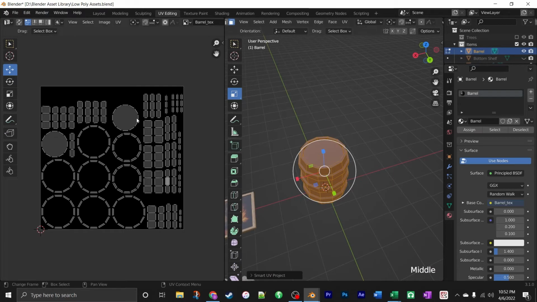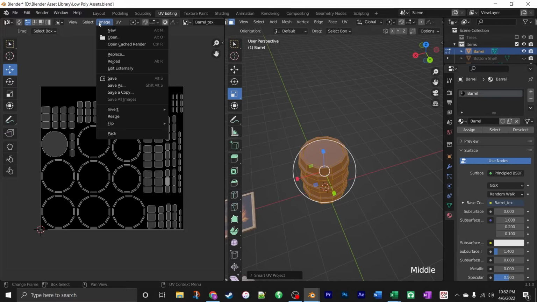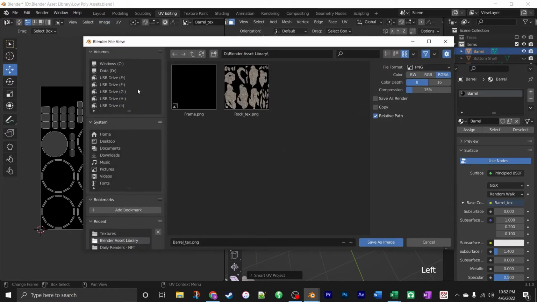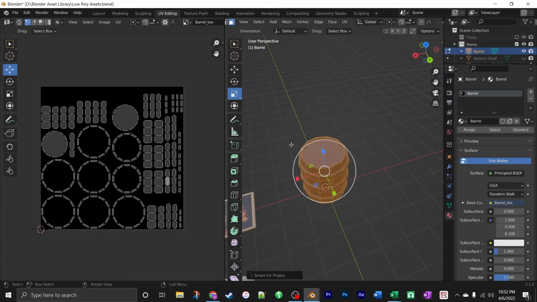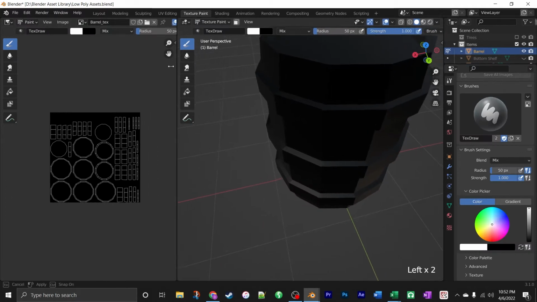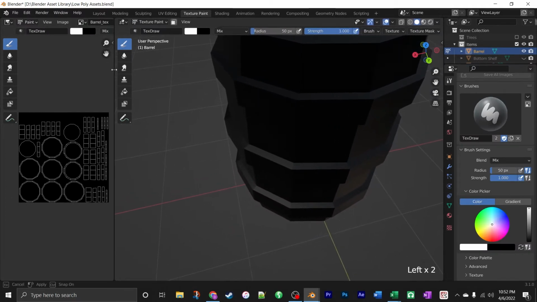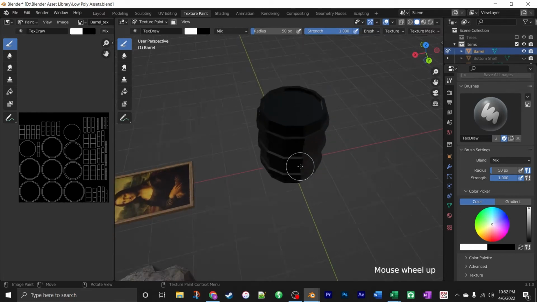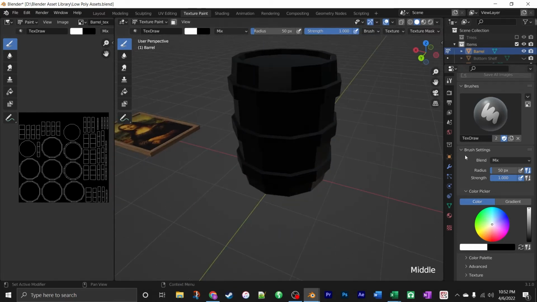And now that the UV map is set up, we also want to make sure we go up to the image, save it, barrel texture, save, and now we're ready to paint. So go into texture paint. And let's make this window a little smaller over here, and this painting window here bigger. So now let's go over to our texture.